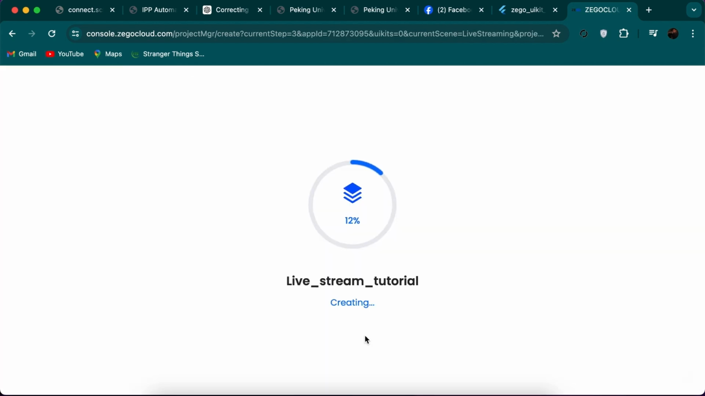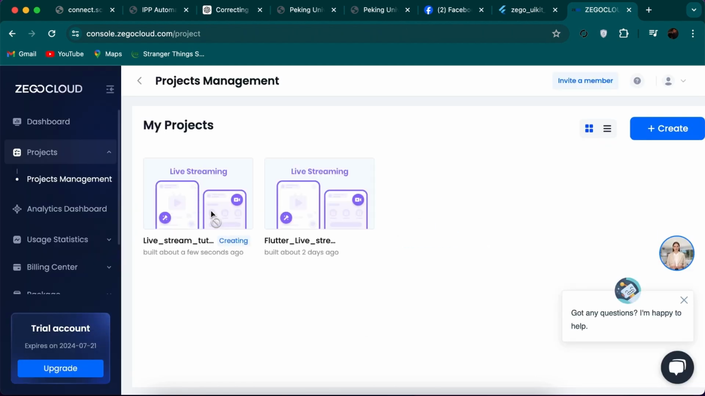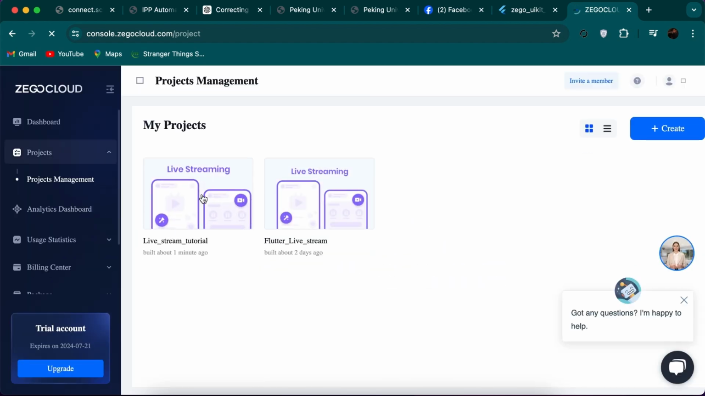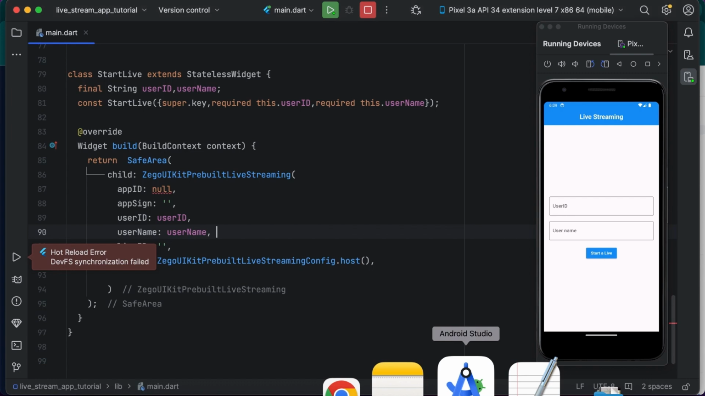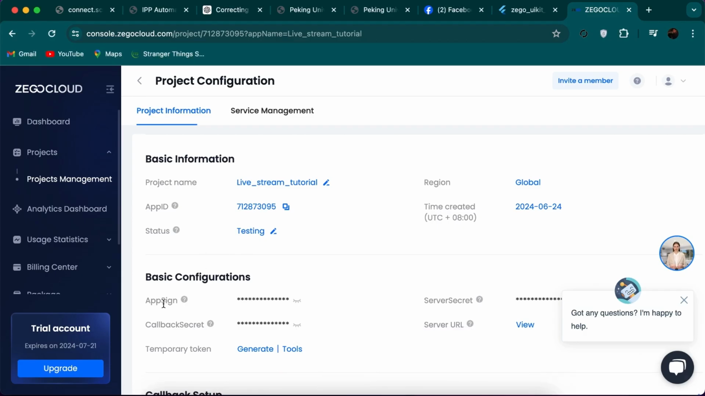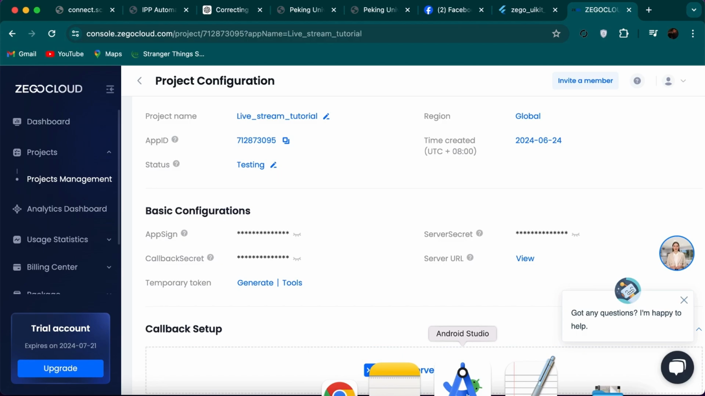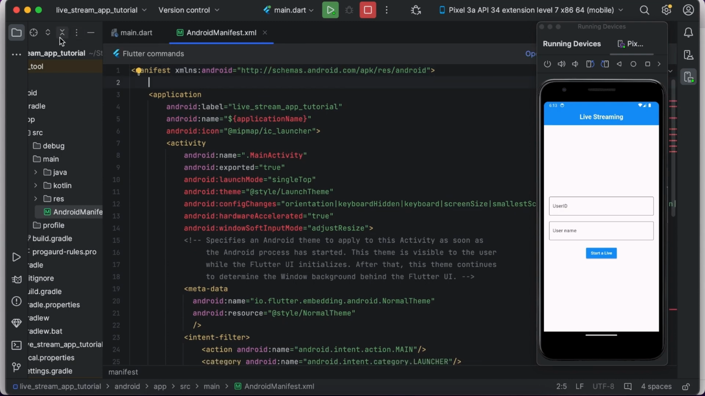So our project is creating, it will take a short time. Okay, it is done. Start building your app and just restart your tab, Control plus R. I restarted my tab, and now you can see that we can use our live stream tutorial project. Here you can see that it provides app ID and app sign. So here you will use the app ID and app sign. So just copy that app sign. Okay, I use my own app sign.